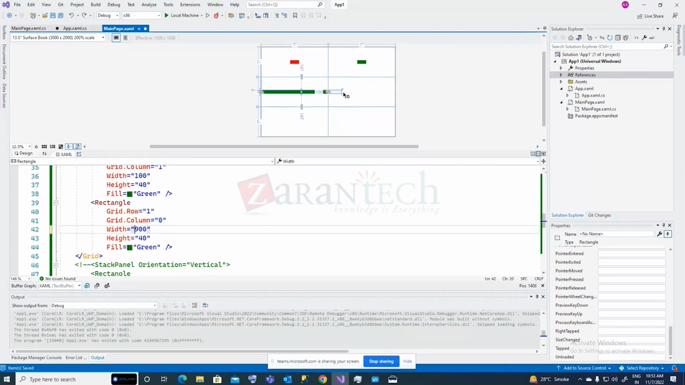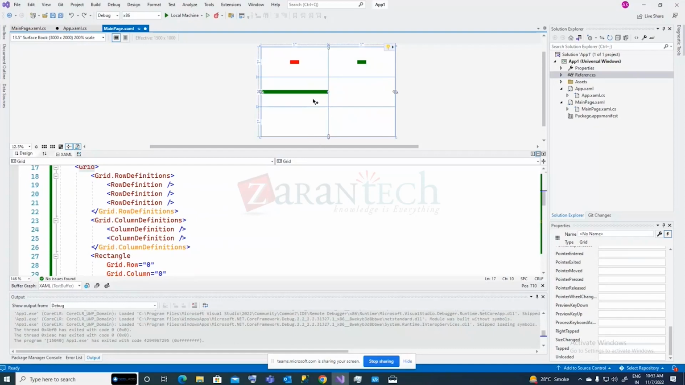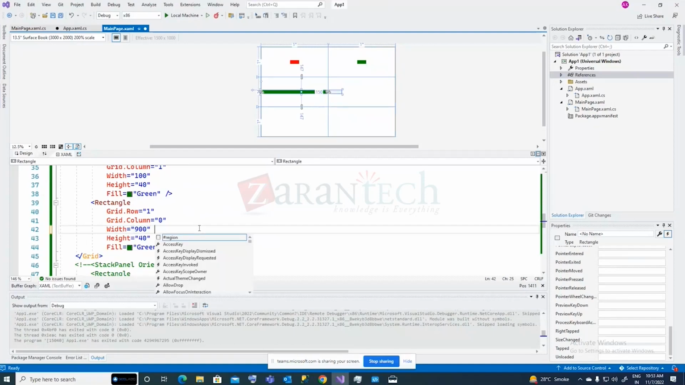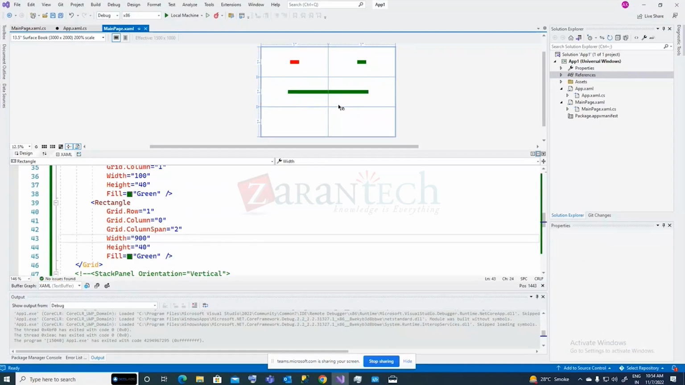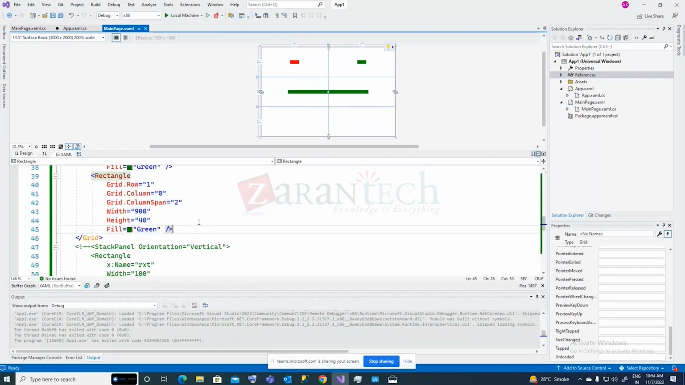So you can see this will use some portion of this control, but that was not visible. To merge these two columns, like in Excel, we have a separate property, column span. How many columns you want to merge, you can span, you will add 2. The same way, there is a row span as well. So if you want to use the row span, you can use it.